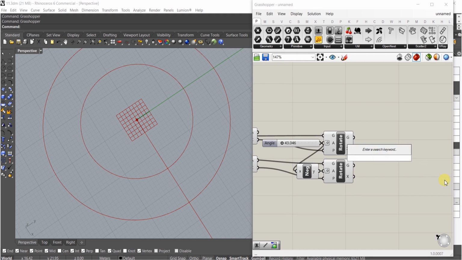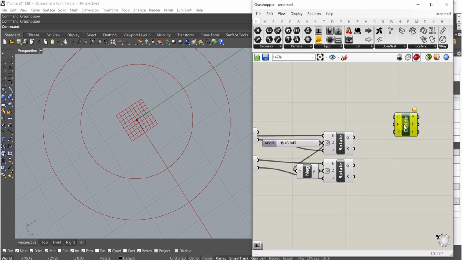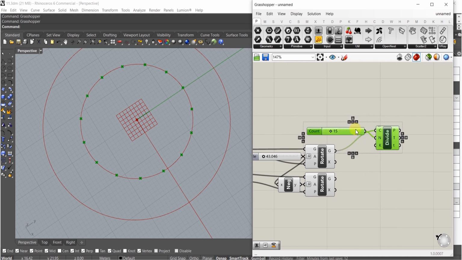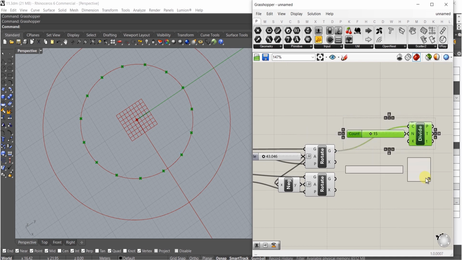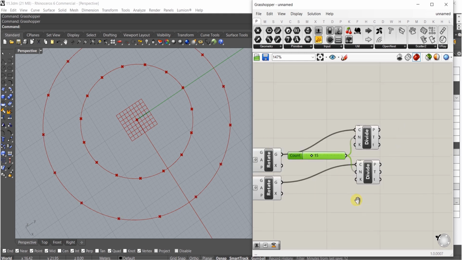All right, so from here what I'm going to do is just type in divide curve. And we're going to type in 15 again, no period. We're just dealing with points now. So that'll be our first set. And we can just copy and paste that down. We don't need to copy and paste the number slider down because we're going to be just working with a single number. Just make sure the lines are correct.